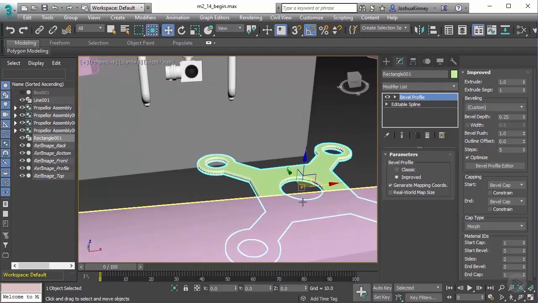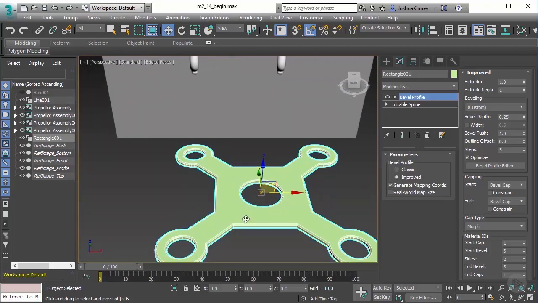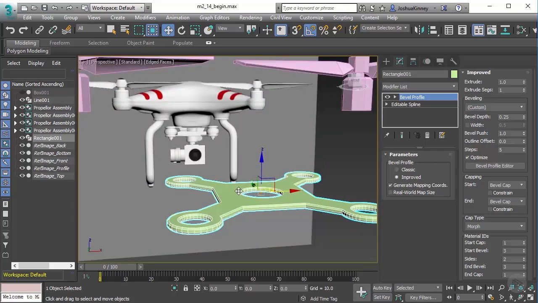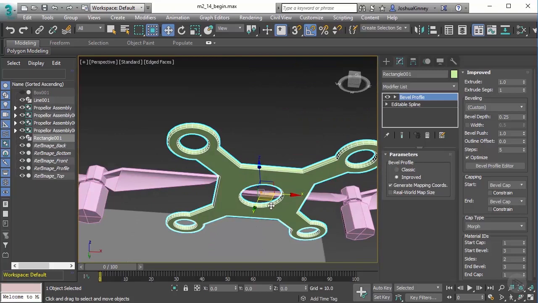Now, if you wanted to add more circles in here, like maybe for some screws or something like that to fit into, you can do that. But this particular object is not going to really be seen in any of our renders, so I don't need to get too detailed with it.